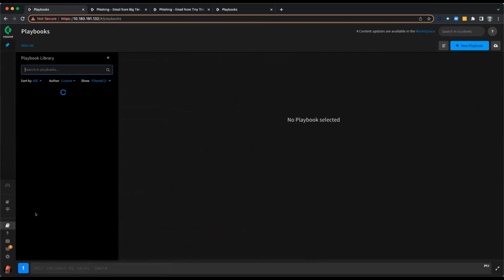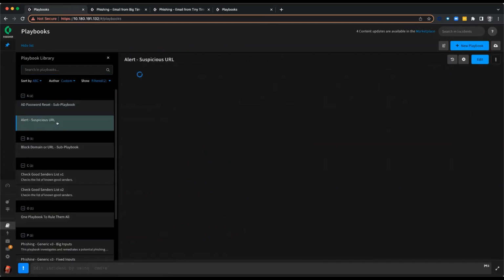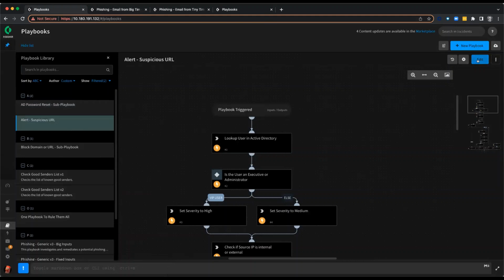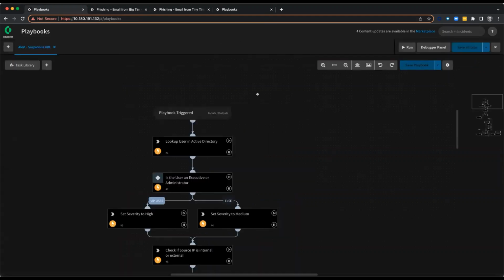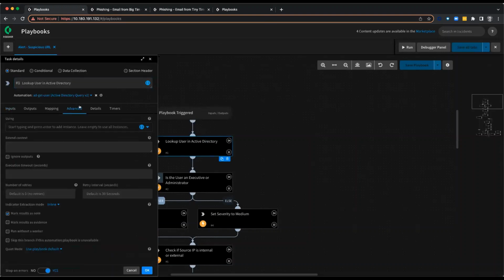As we review playbooks, we will often look at the playbook. So we'll go to this same one. We'll click edit to get into it, make it a little easier to see. And we'll often look at the specific task and whether or not the indicator extraction mode is set to inline or out of band.